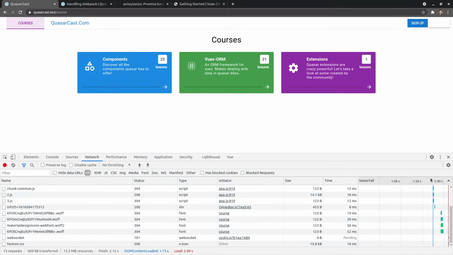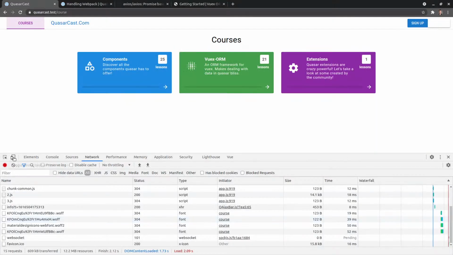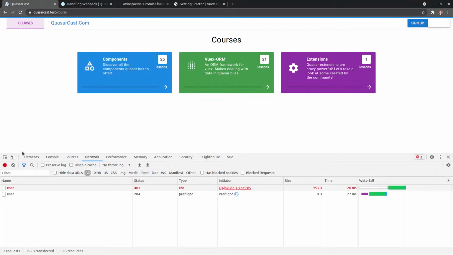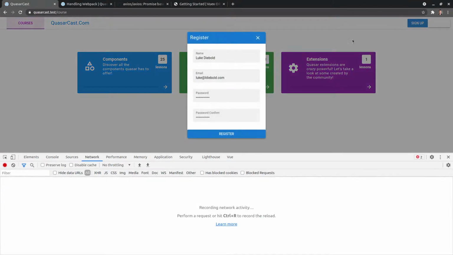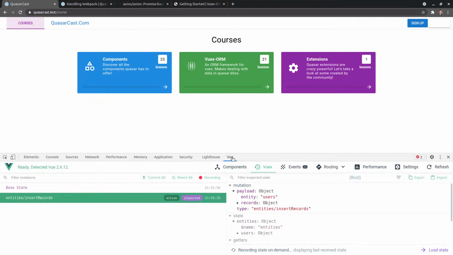And I want to make sure that this user doesn't currently exist in the database. We'll come back over here. Whoops, pressed the wrong button. Sign up, register, and now we go to view, Vuex.